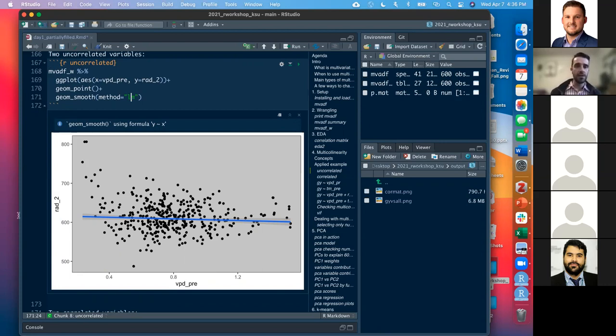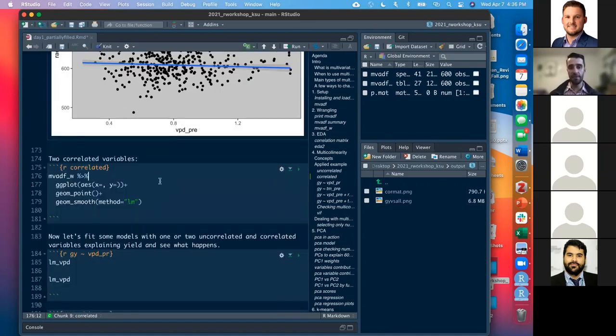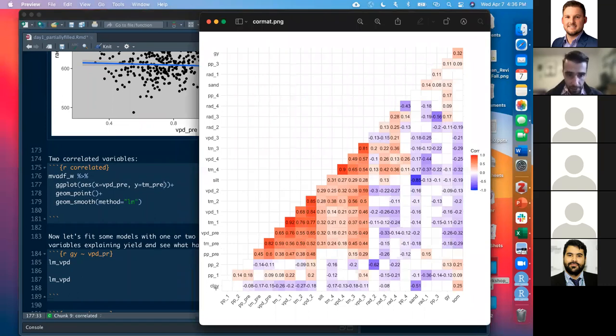Perfect. So now please go to the next chunk, where I wanted to do the exercise of using two correlated variables. When I looked at the correlation matrix, I decided to choose VPD pre, the same variable we had before, on the x-axis, but on the y-axis I wanted to have TM pre. I just want to open that correlation matrix here to show you where they are. So VPD pre is right here, and TM pre is there. They have an R value of 0.82. So that's the one that we're sampling right now.